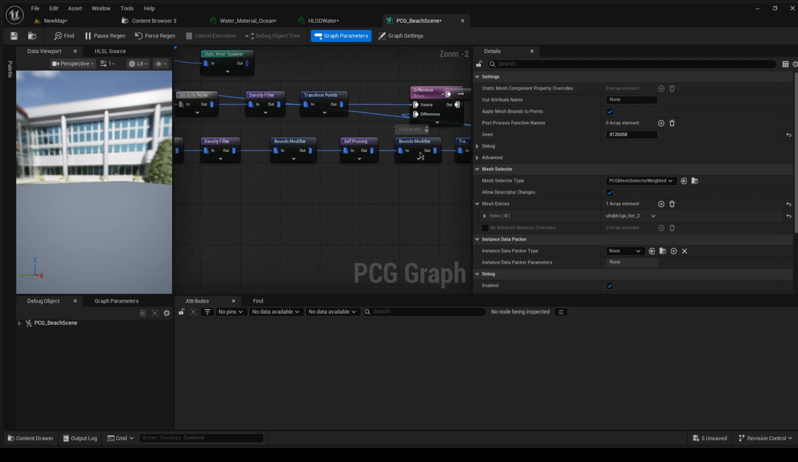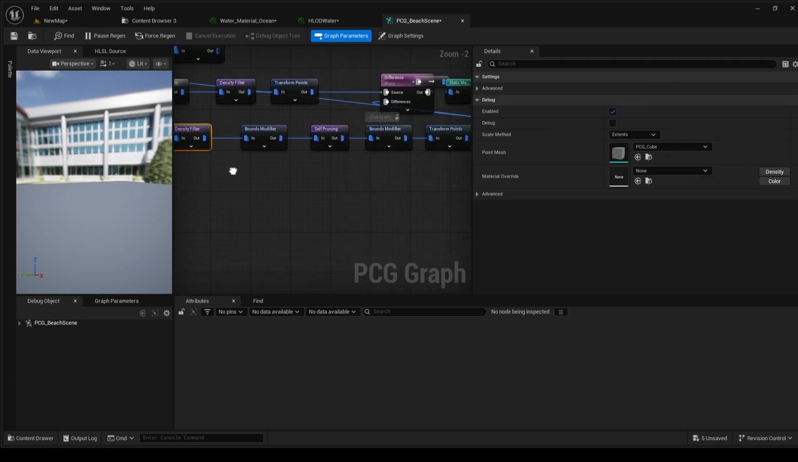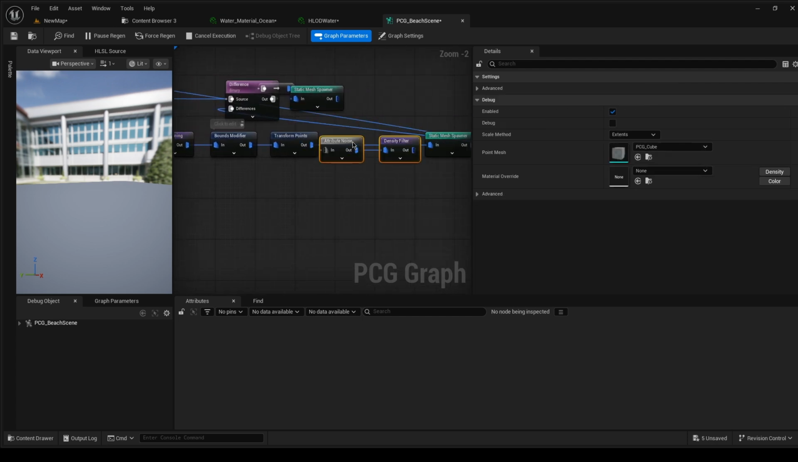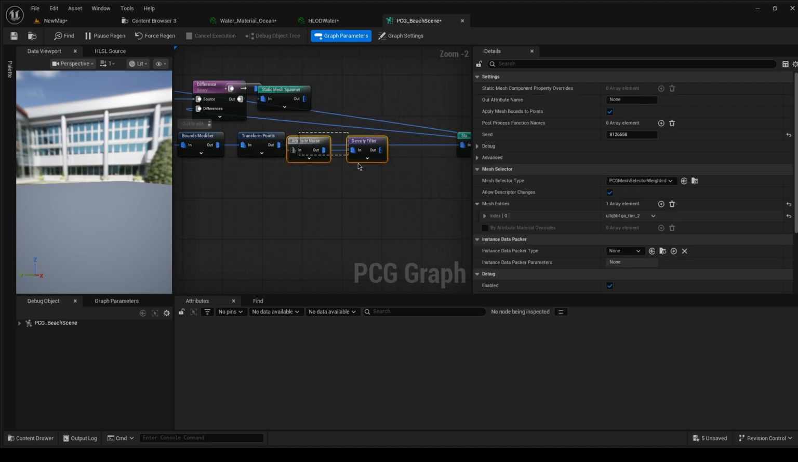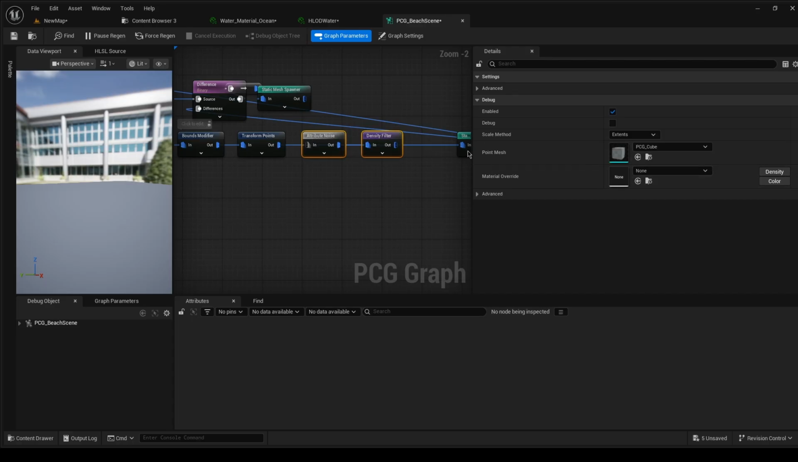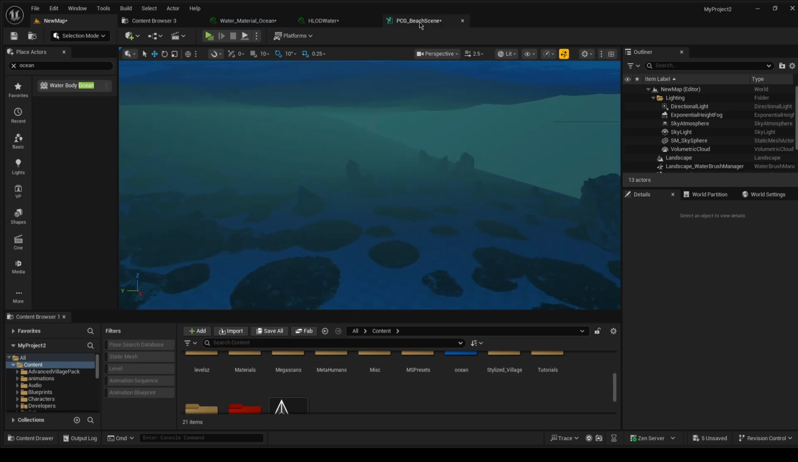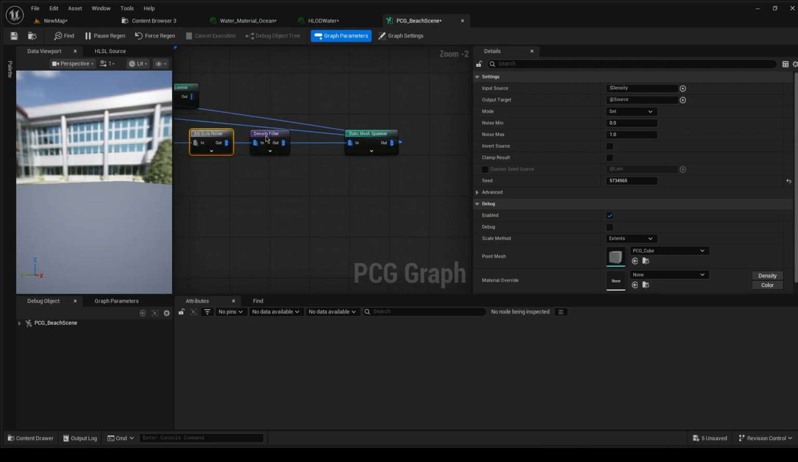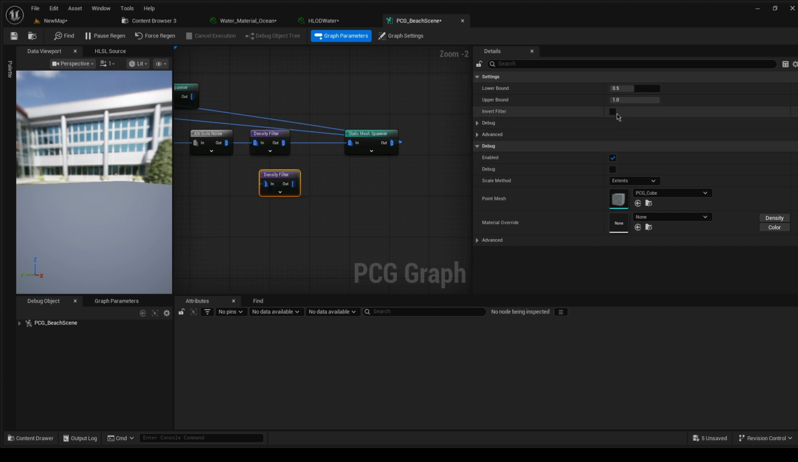So I'm gonna add a density noise again over here. Just copy this and place it over here. Now I'll just change it randomly. As you can see, only rocks at certain positions have been spawned. Okay, and I'm just going to invert this.